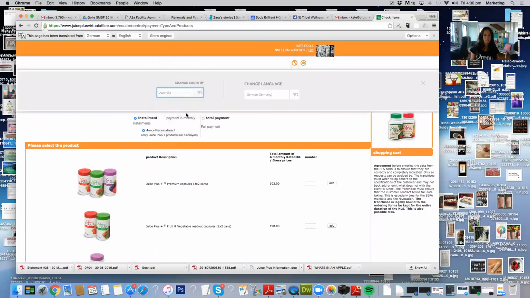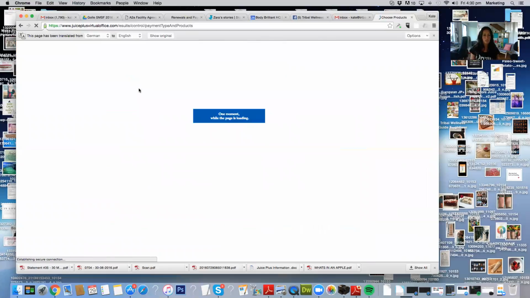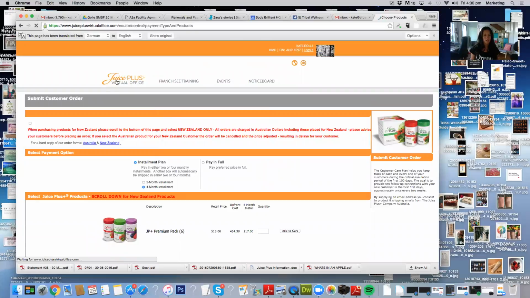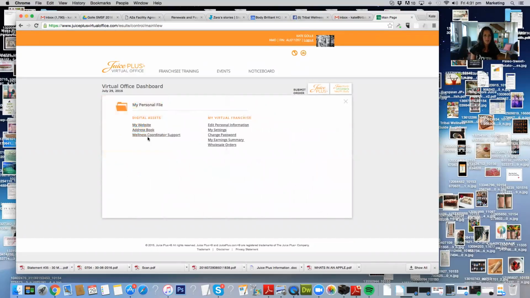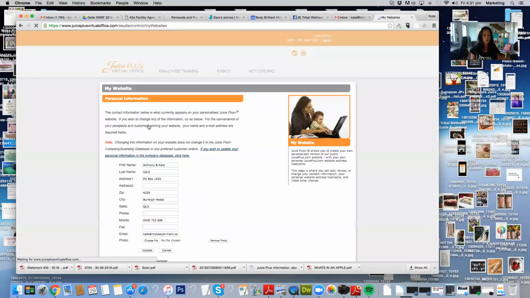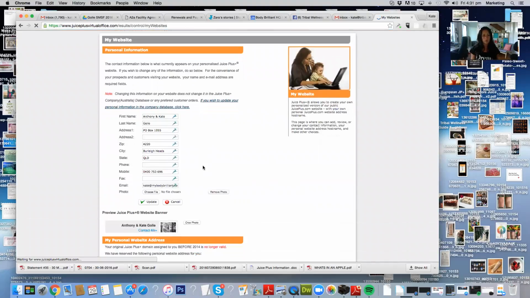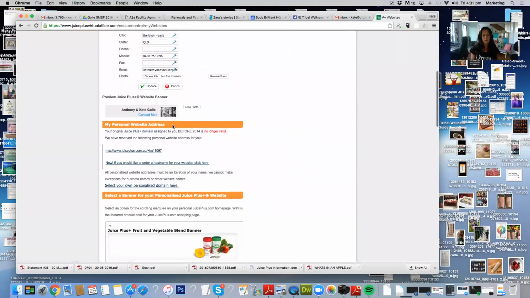And the same goes with adding teams. I'm just going to flip back to Australia and show you a couple of options. But the same goes worldwide. So you go back to your virtual office, and I want to show you how to find your link to your personal website. So if you go into my personal file and then you go to my website, this is where you can put in your contact information, even a photo of you if you want. You can upload a photo, your details, and then this is your personal link to your own site.